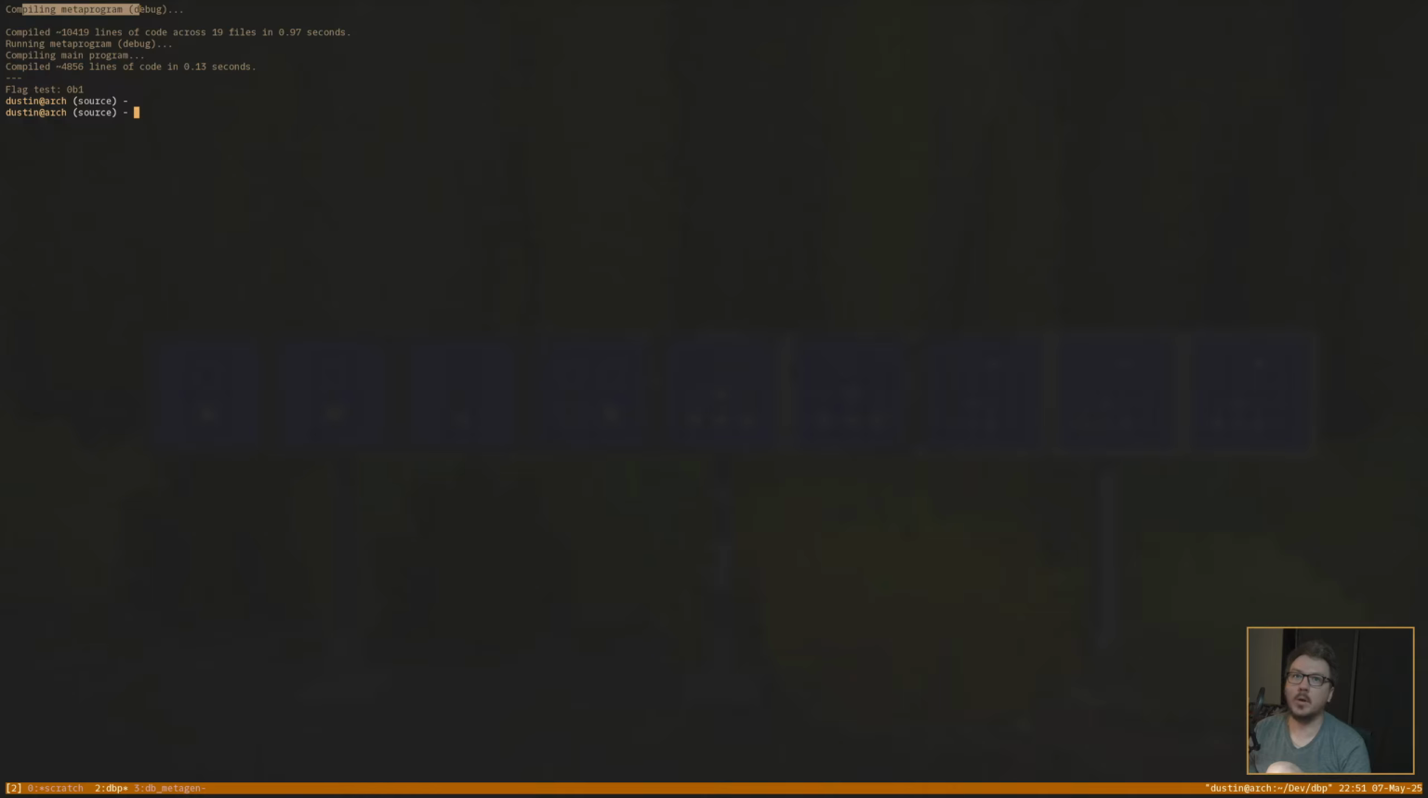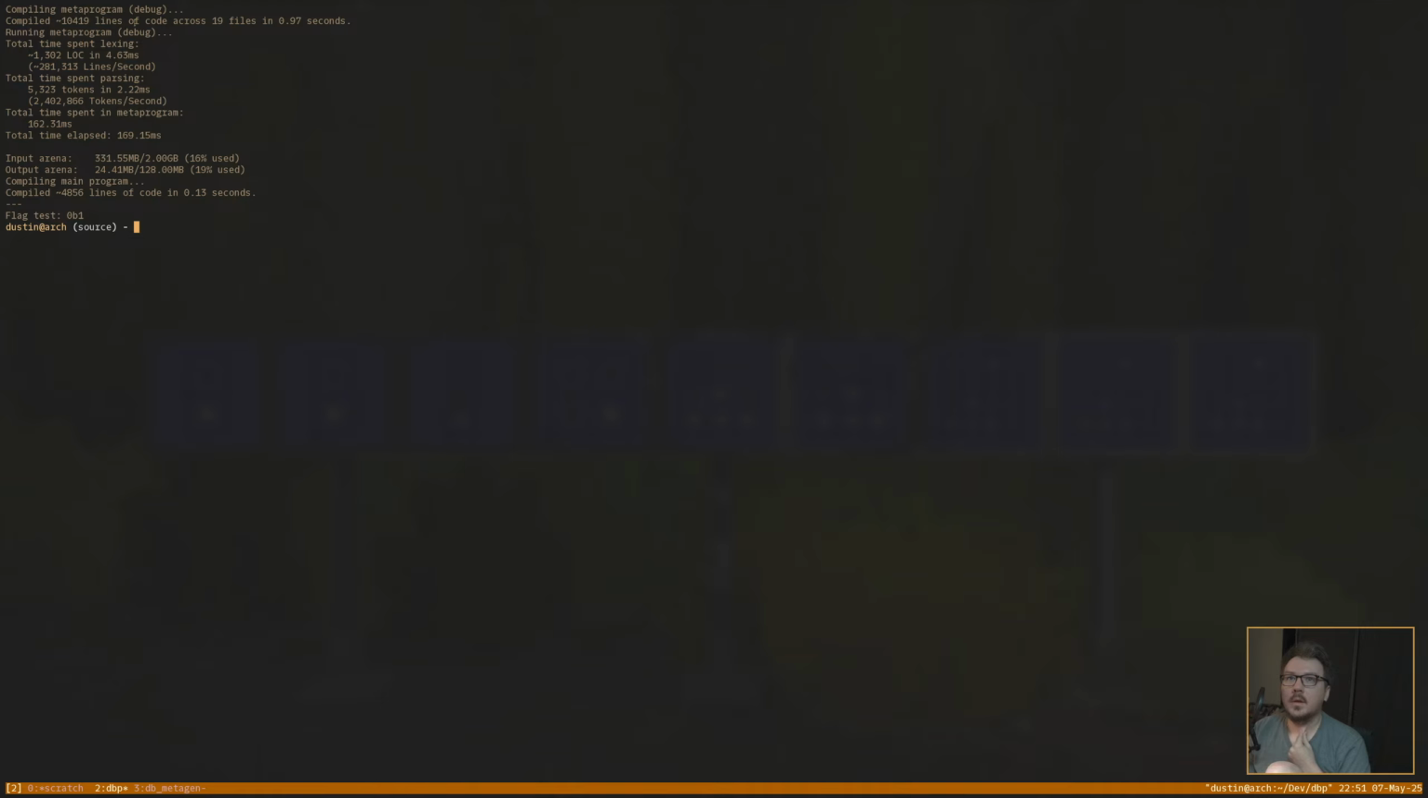It compiled the metaprogram. I also have a bash script set up that looks for changes in the metaprogram, so you don't have to remember, oh, I have to recompile it. It'll do it for you. It compiled my entire metaprogram in debug mode in like a second, and I'm not doing any kind of incremental compilation. It's doing the whole thing from scratch every time. It compiles the metaprogram in a second, runs the metaprogram, and actually I can print out stats too. It compiled the metaprogram in a second.